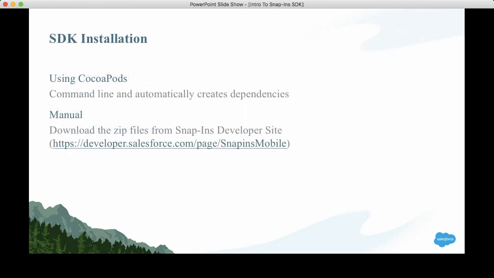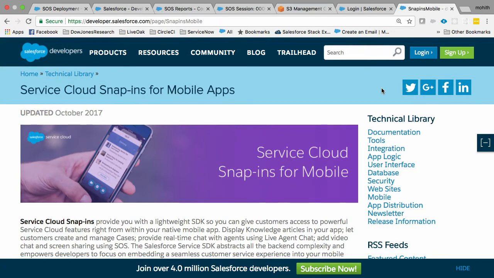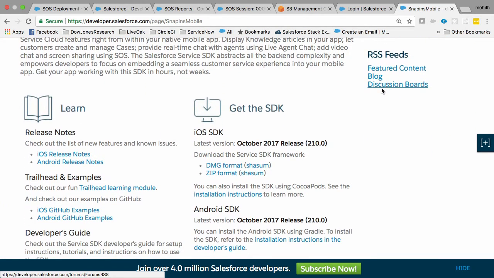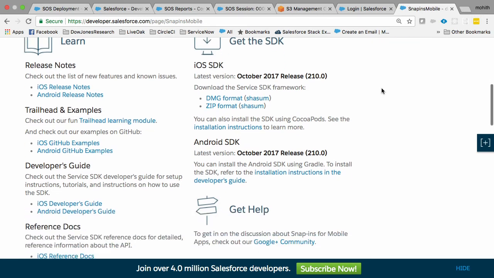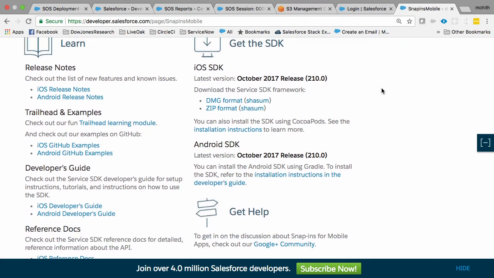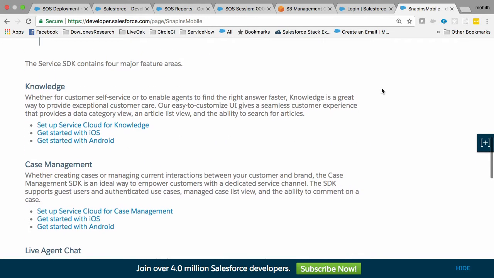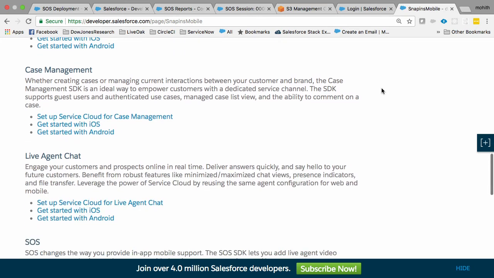So let's look at SDK installation, right? What Salesforce has done is they have provided this nice site for Snap-ins Mobile, which carries all the information. I took a lot of information for this presentation from here. It's a very elaborate guide where they have the release notes and the SDK documentation, where you can download the latest SDK, both for iOS and Android. And they have explained everything, like how you can configure for knowledge, how you can do it for cases, live agent, SOS.